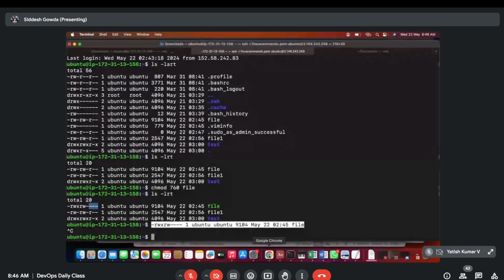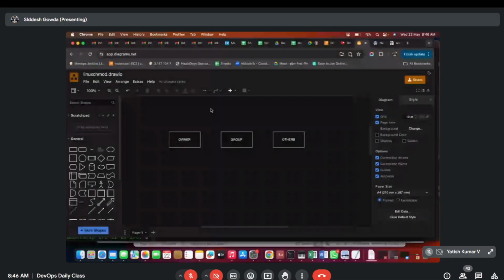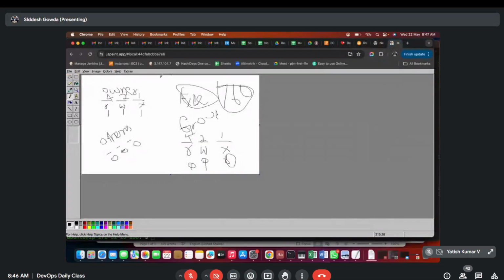The three parts will be like this: owner, group, and others. So if you want to provide permission for owners, we can segregate in this way: read, write, execute. Everywhere it is read, write, execute, three things.